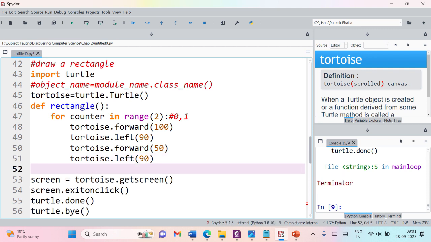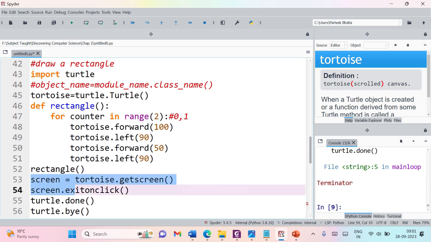Then we have to call this function, and this calling should be at level 0. So I am calling this function at this point, and then these are the 4 lines which are used for smooth termination for our rectangle function.